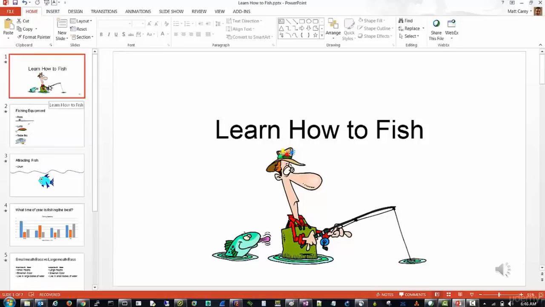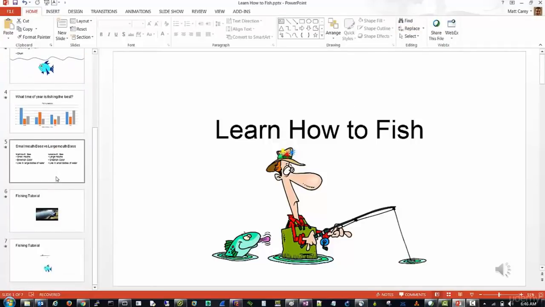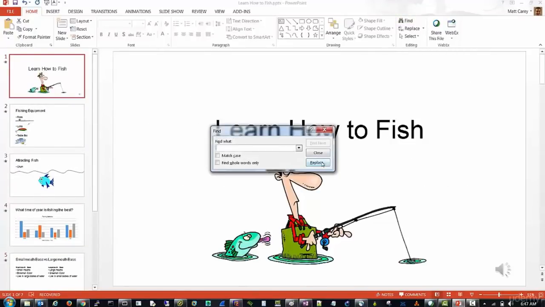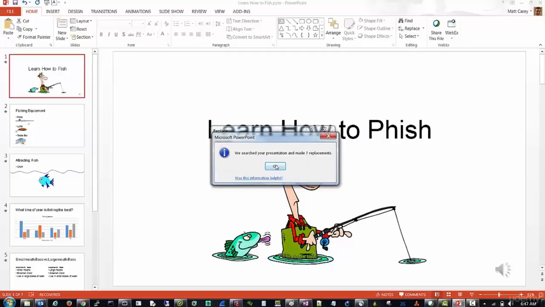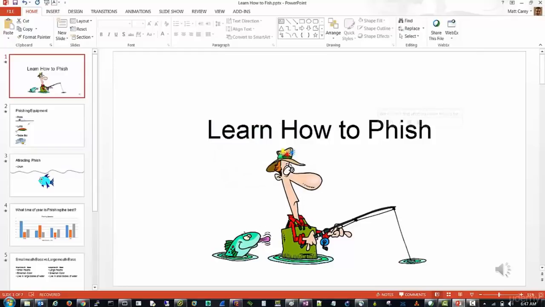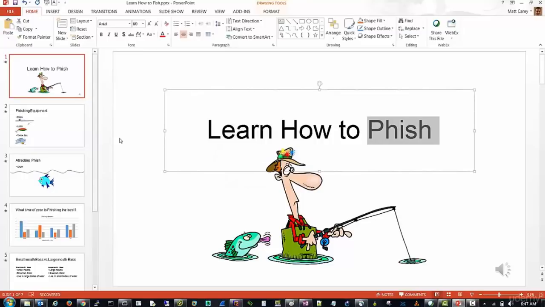There are a couple more things I want to go over. One key thing can be the find and replace feature. Let's say that you realized after you created 100 slides that you misspelled one single word. You can actually go to find and replace. And let's say that I realized I wanted to replace fish with PHISH. Replace all. And just like that, it went through my whole document, and anywhere where it found the word fish, then it replaced it with the wrong spelling of fish.